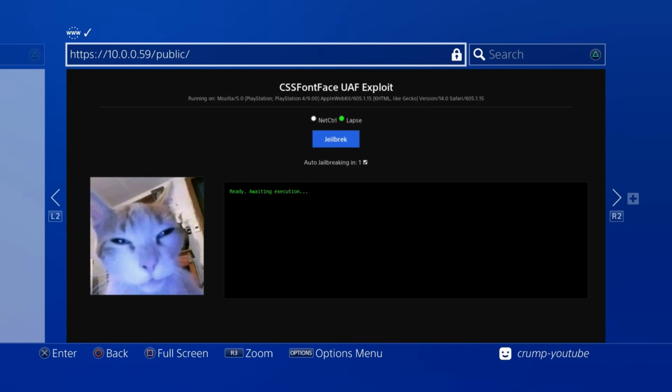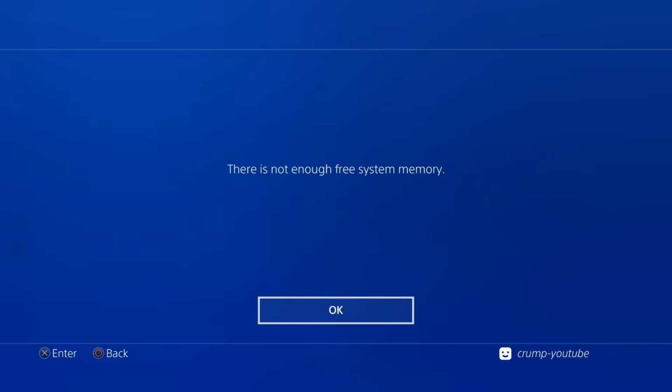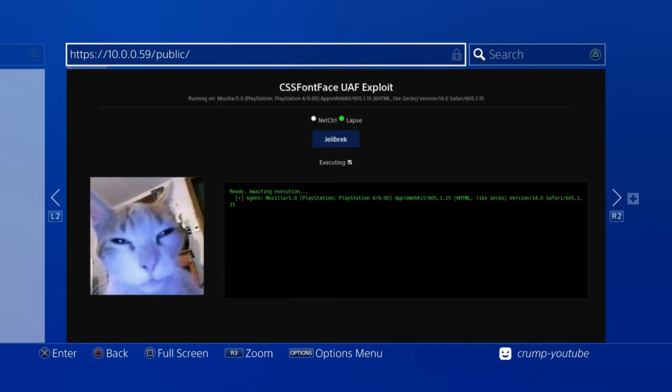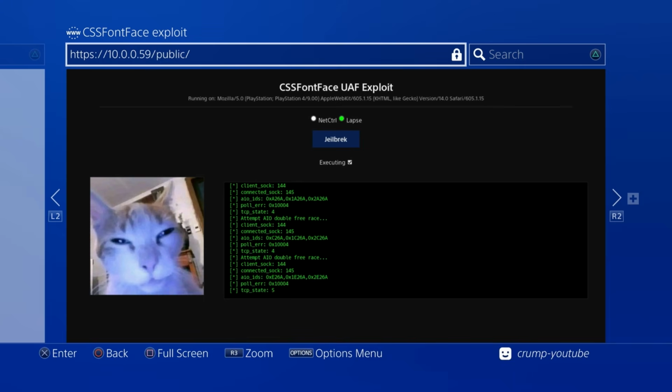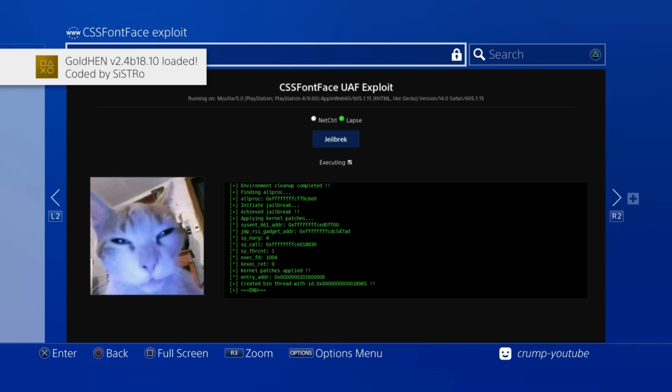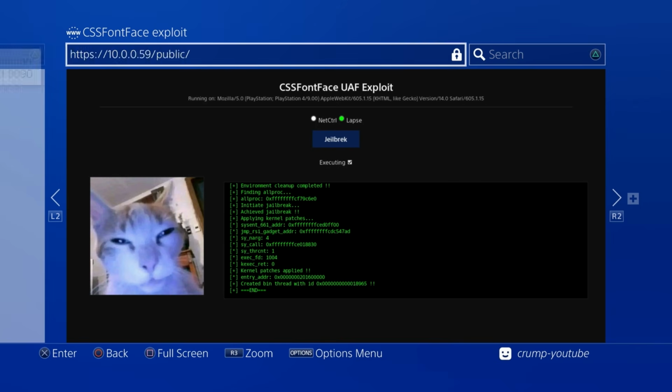Give this just a second here. It says that it finished caching and it says auto jailbreaking. Then we see there is not enough free system memory, so let's hit OK on that and give it just a second again. You can see by default it picked Lapse, and right there we go. It is processing everything. There it finishes up, and booyah! We have got GoldHEN version 2.4 running on this 9.00 machine. And this time we absolutely did not need any sort of USB drive or anything like that.